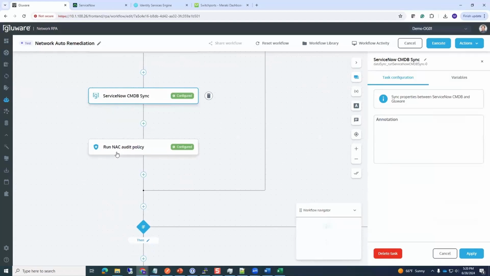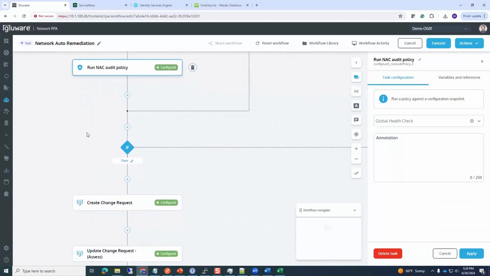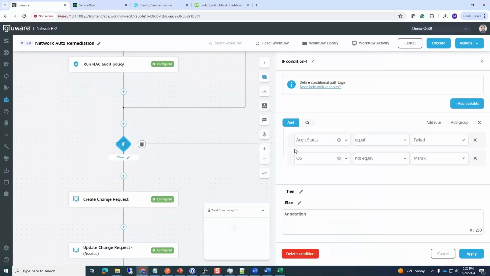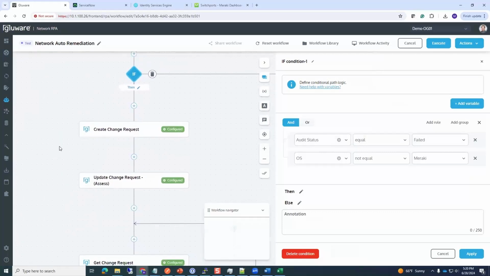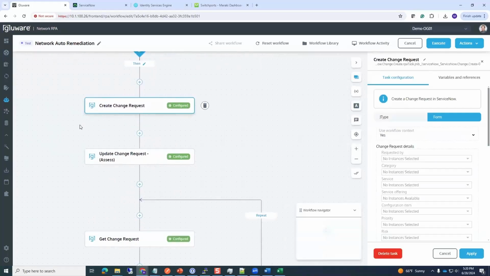For context here, we're going to be running an audit, and that audit is going to be auditing the TrustSec and network access control configuration. We've set it up so that that will fail. So we have an if condition that if the audit does fail, we're going to take this path here in the workflow. So here's the next in the series of ServiceNow tasks in this workflow.